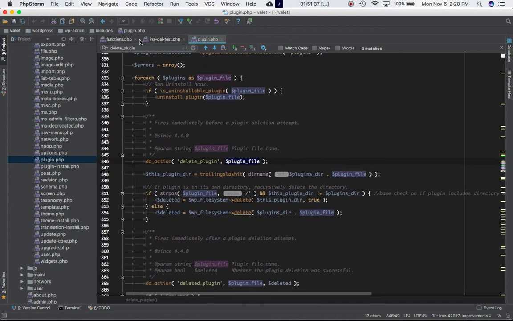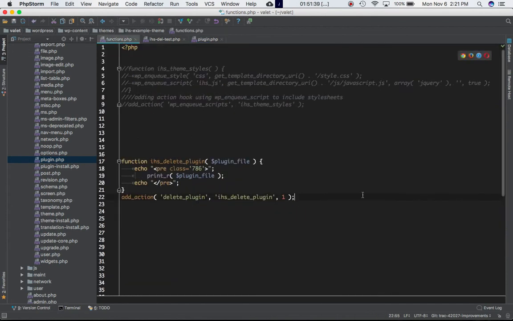All right, so let's go ahead and use our function. We're using the add_action function with this hook delete_plugin, and we are calling our custom function. We are setting the priority to 1, and by default, since we are not passing any parameter count, it's 1, and as you can see there's just 1 parameter that's being passed over here, which is available from the do_action function.